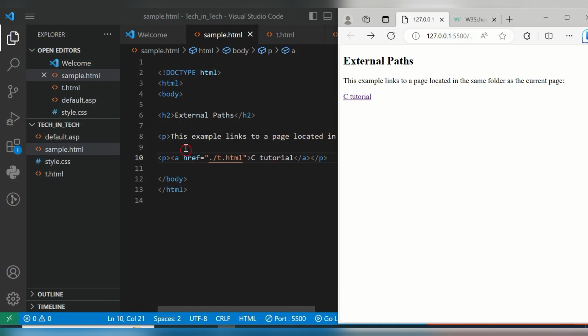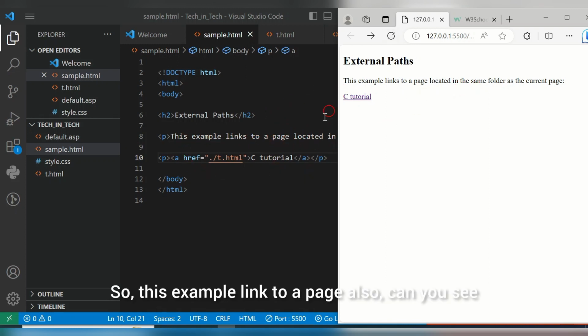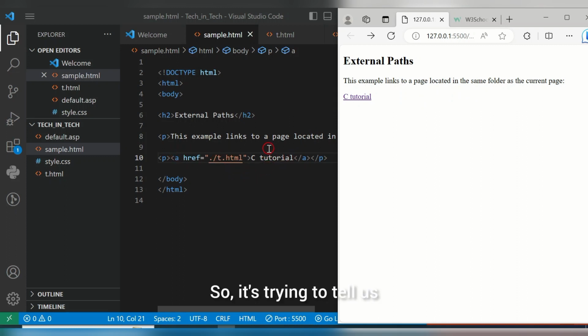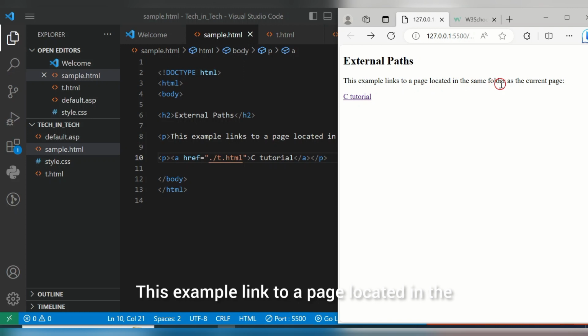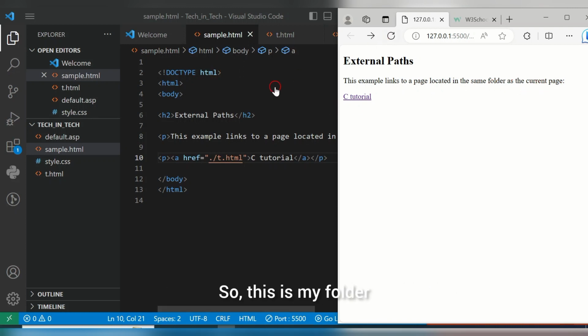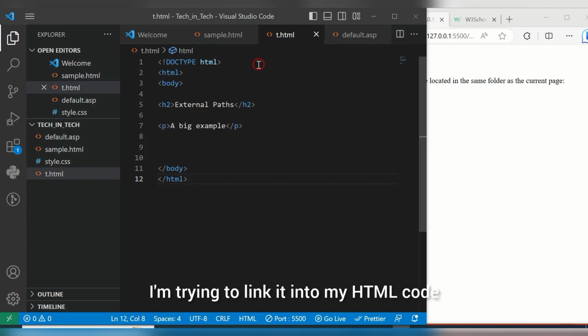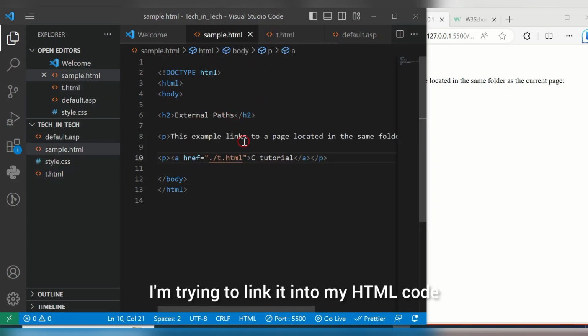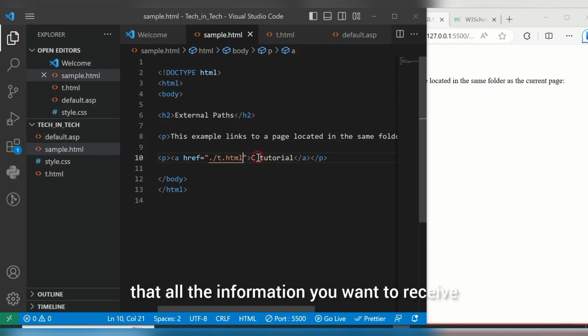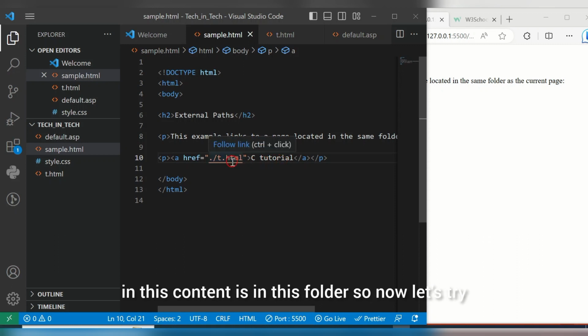Can you see now? This example links to a page, so can you see now this is tutorial. It's trying to tell us that when we click this tutorial, it's going to direct us to this page that we have created, and that is known as the external part. This example links to a page located in the same folder as the current page. So this is my folder that I'm working on. I created it here. I named it tip.html. So whatever I code in my folder, I'm trying to link it into my HTML code, telling it that all the information you want to receive in this content is in this folder.